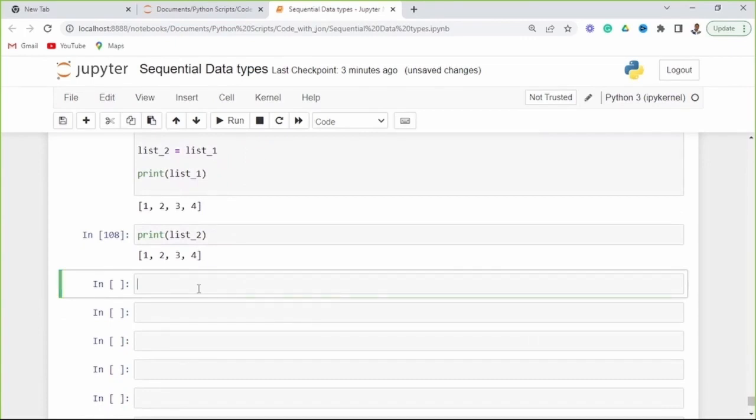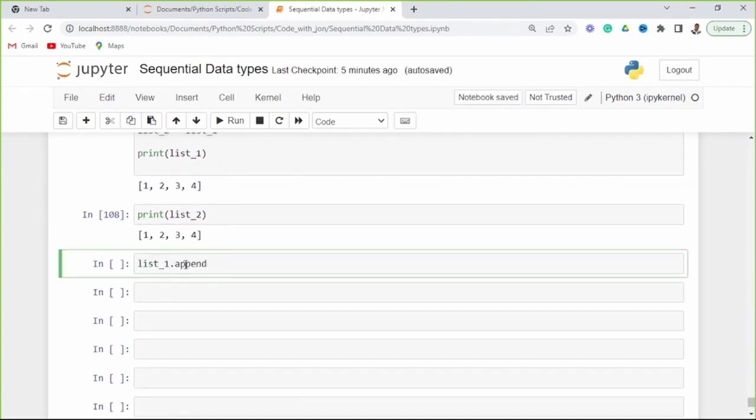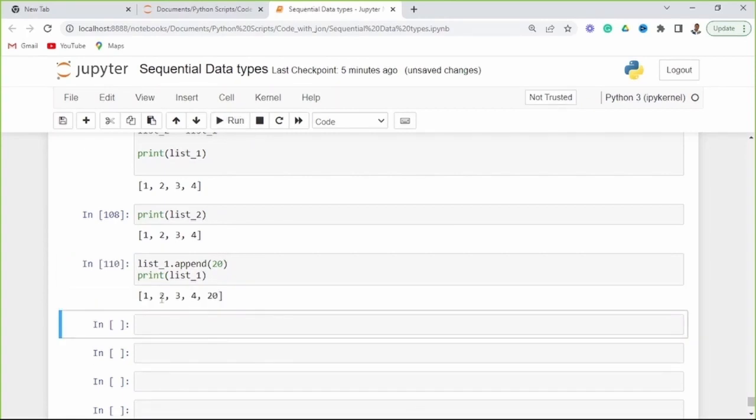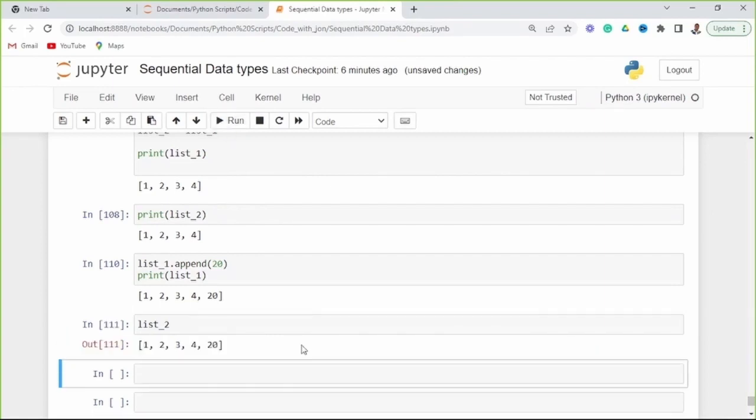Now, if I do this, list1.append, I've added the value 20 on list1. Let's see what will happen to list2. As you can see, I've added the value 20 only on list1. But when I come to list2, the value 20 is also added at the end of the list.